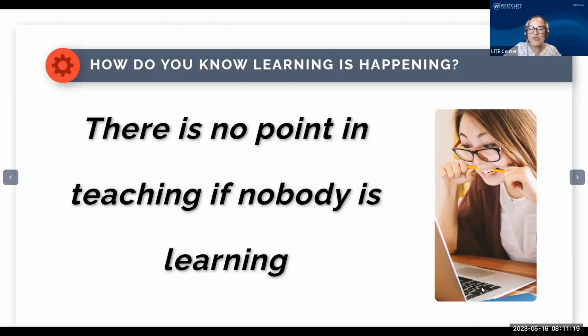Anyone else? How do you know your students are learning? I think you have to check for understanding. If you don't check for understanding, use formative assessment or even summative assessment and give feedback, then there's no way that you can be sure that any learning is actually happening. Absolutely. Thank you so much for that.